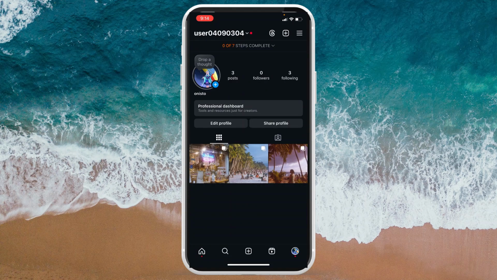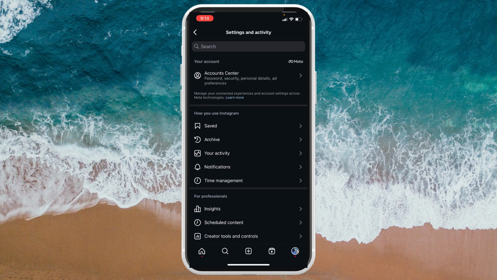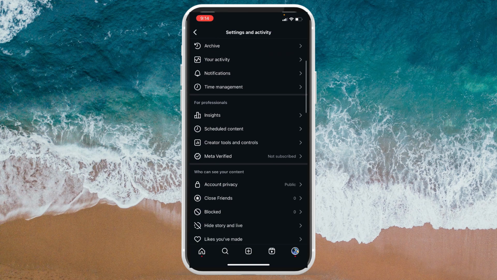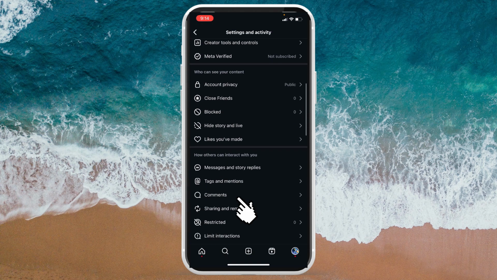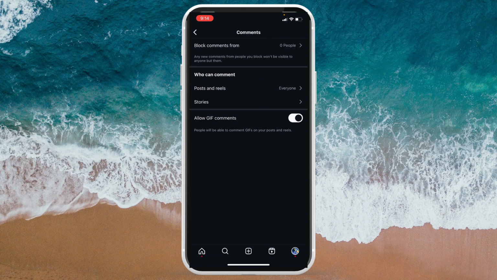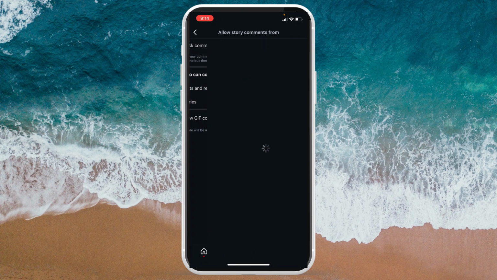of the screen. Click onto the three dots in here, and then right after, if you scroll down here, you should be able to find comments. So click onto comments in here, and then right after, you should be able to find stories. So as you can see in here, we are currently onto the people you follow. So you could go ahead and turn that one off by clicking onto the off in here.